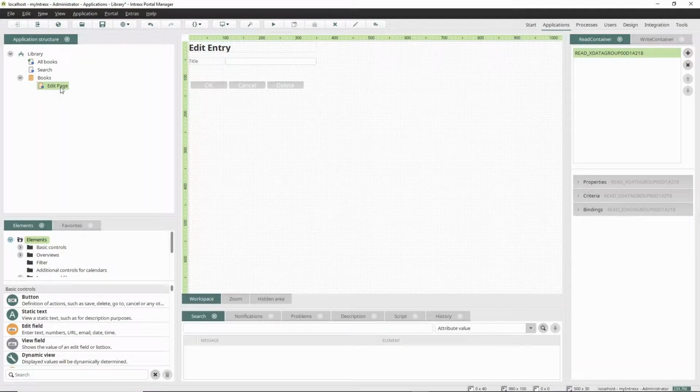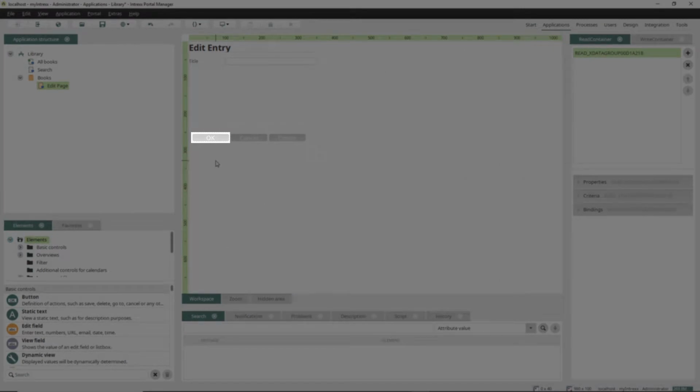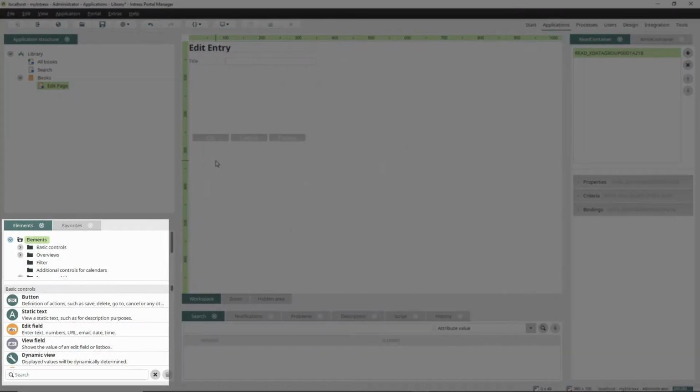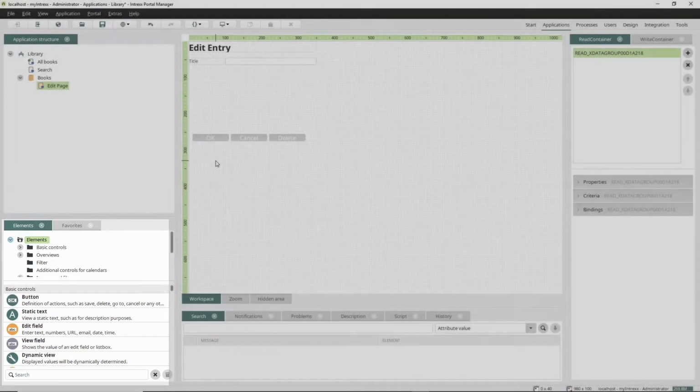We now want to be able to add a short description of the contents of the book. So that you have enough space, move the buttons down. The OK button is already configured to save a new data record. The Elements area contains numerous control elements.